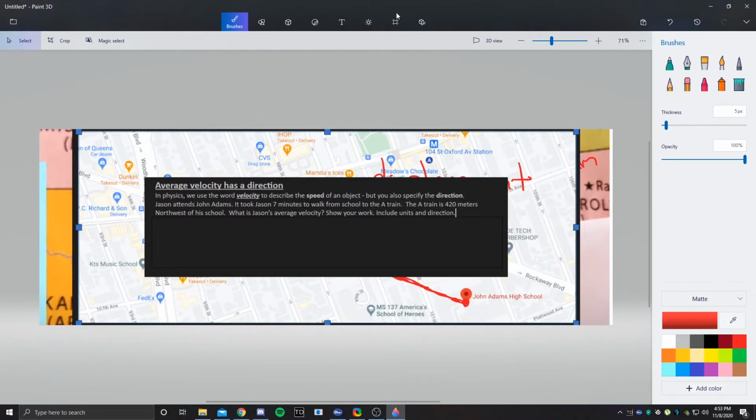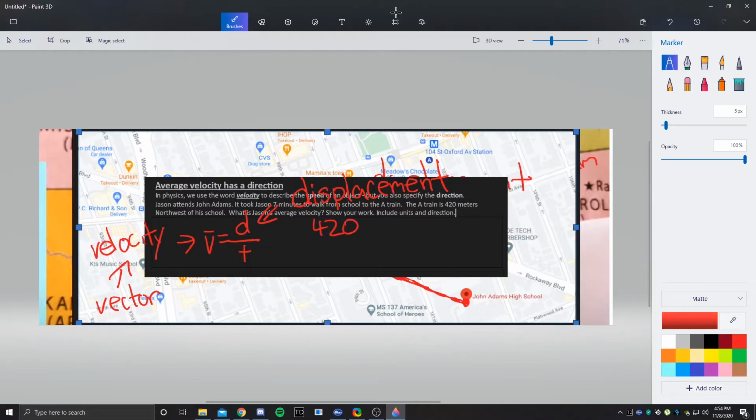Average velocity, according to your reference table, is v bar equals d over t. Right, displacement over time, right? If this is velocity, and velocity is a vector, meaning it has both magnitude and direction, that must mean that this d right here must mean displacement. You must use your vector versions of these quantities. And so it says the A train is 420 meters northwest of the school. So we're going to say 420 meters.